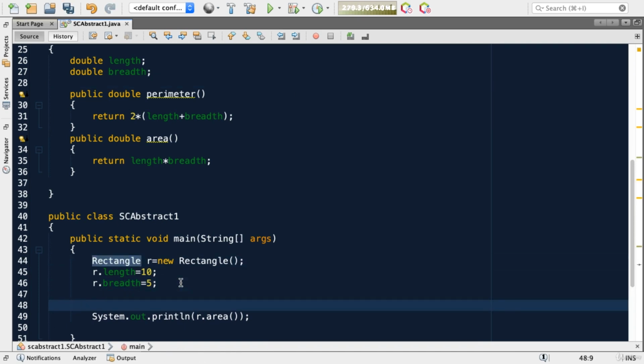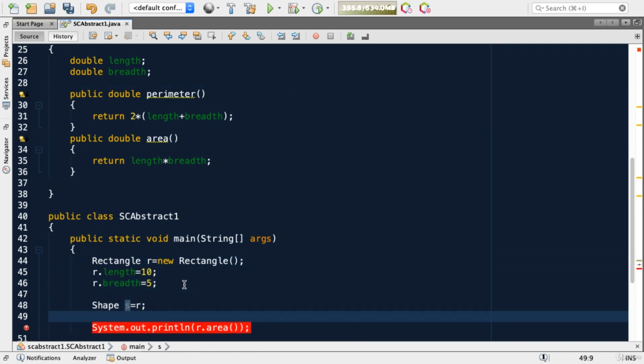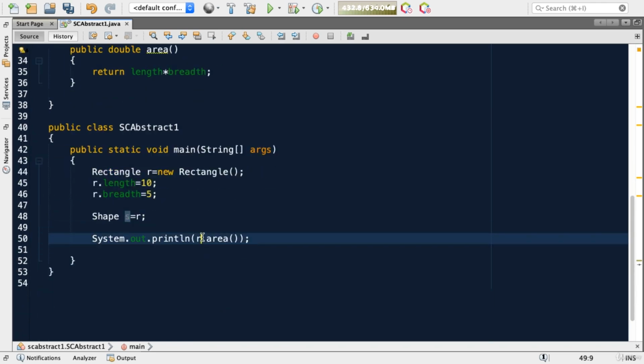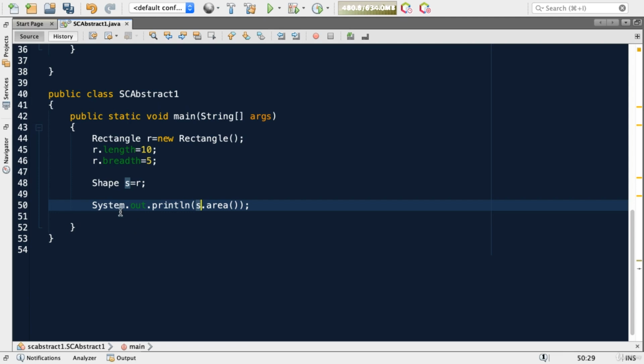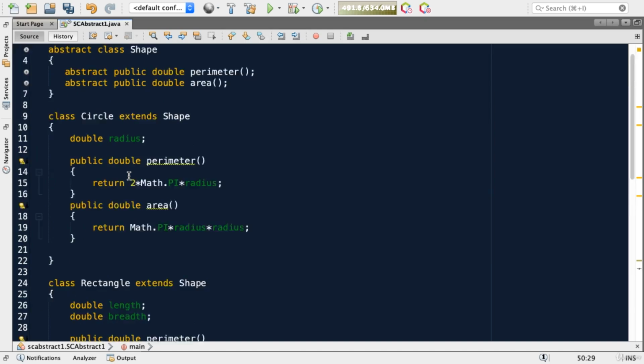Even I can use a shape class reference that is pointing to a rectangle object. Then using that shape class reference, I can call the area method. It also works. So this is polymorphism, or dynamic method dispatch. I can also call the circle's area method by using a shape reference. So you can test these things. I have already explained this in the previous videos. You can test this by yourself using this example.